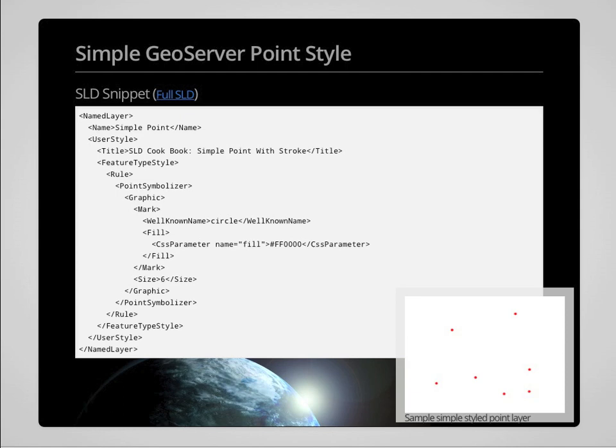So you can see the first thing that we have is this named layer element that is the container for the rest of the user-defined style and information about that style. So within the named layer, we now have a name that is assigned to this particular named layer, and then a block that represents the user style. And this is really where the bulk of the styled layer descriptor content goes in terms of focusing on how you want to render individual features within the layer that this style is being applied to.